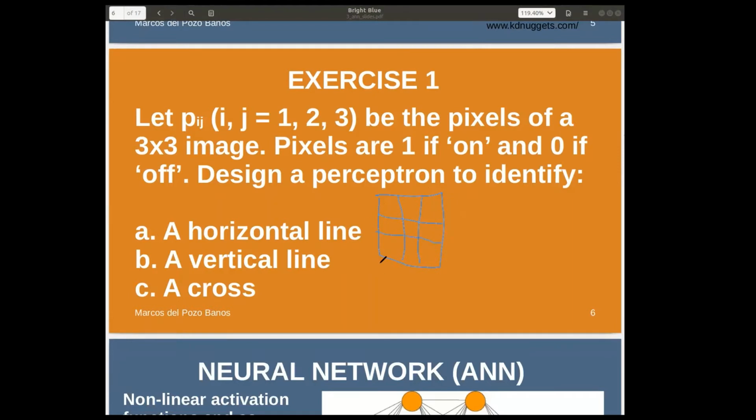Three by 3, okay? These are my pixels. And now I say that my pixel is 1 if it's on, and 0 if it's off. Now we want to find the weights of a perceptron that will help us differentiate, to identify a horizontal line or a vertical line or a cross, right? So when I say a horizontal line, it means that this is 0, this is 0, this is 0, and now I have 1, 1, 1.